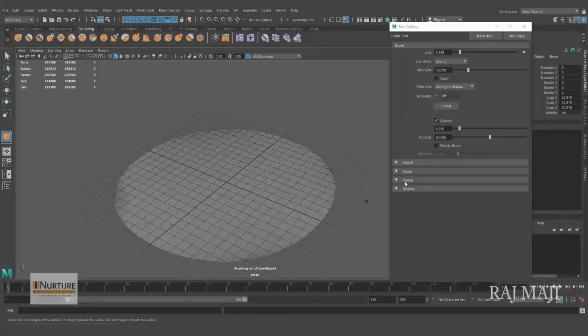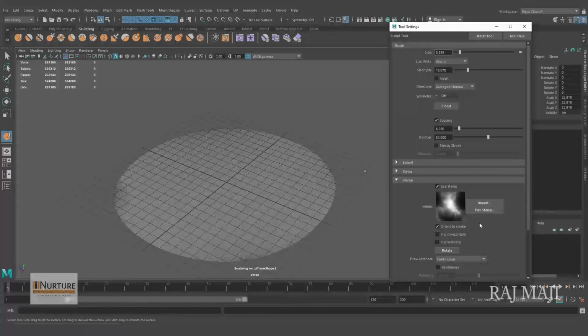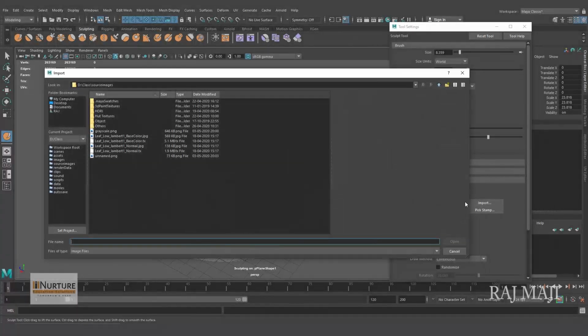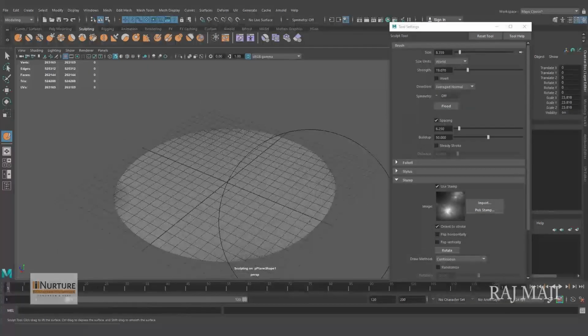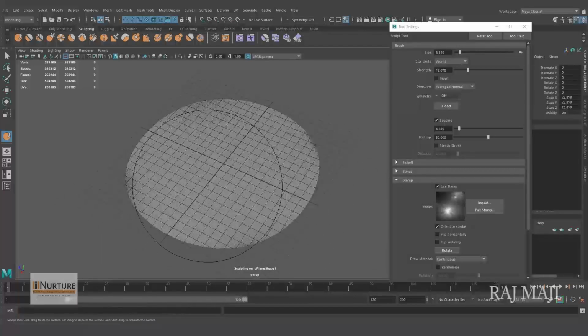I am going to stamp option. So inside the stamp you can see one option is there called import. So I am having two grayscale maps like this. Alright, so let's select this one first. I randomly downloaded it from Google, so you also can do the same. So let's see what will happen.